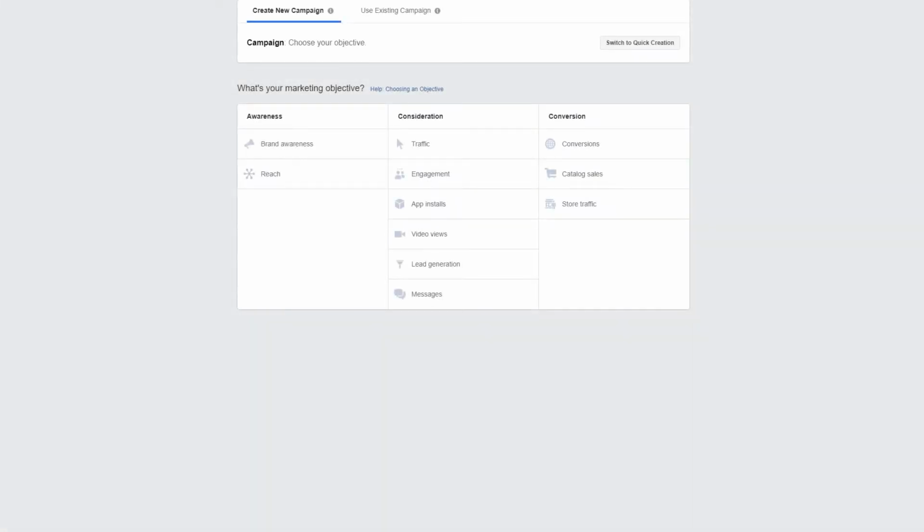All right, so when we first create our Facebook ad, we're going to be prompted to choose a marketing objective. Now, there's a whole bunch of objectives to choose from here. Facebook has made it really easy based on your campaign goals to pick one. Let's just go through a few of these.